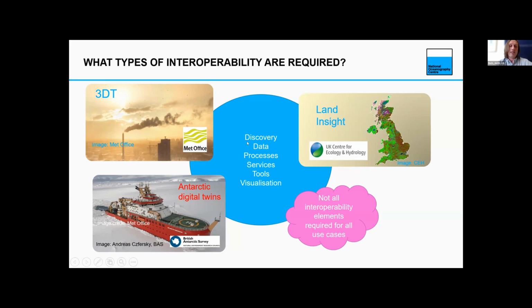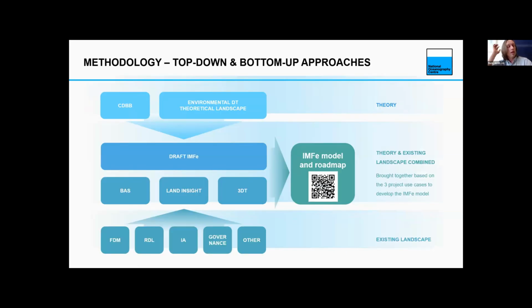And we found that you needed different levels of interoperability across these three different twins. So potentially the meteorological information is shared between the Met Office and British Antarctic Survey, and also CEH, but you don't need the systems level information supplied between the two. So use case per use case, you need different levels of interoperability between the different types of events. This enabled us to scope a set of recommendations.